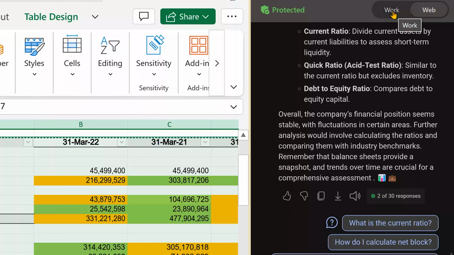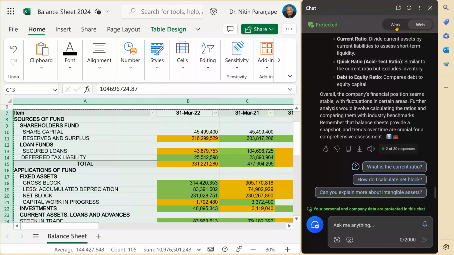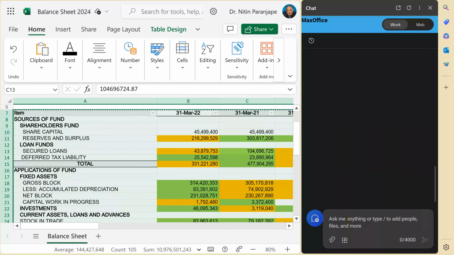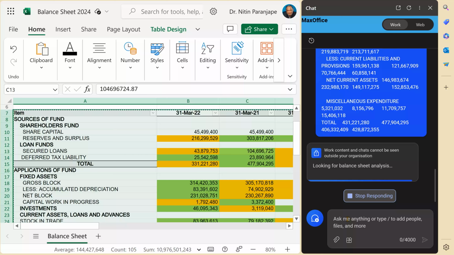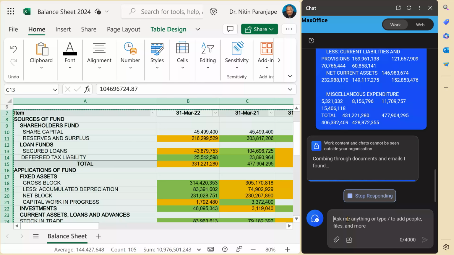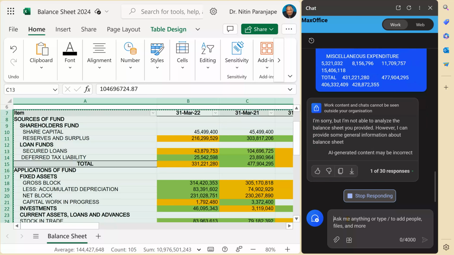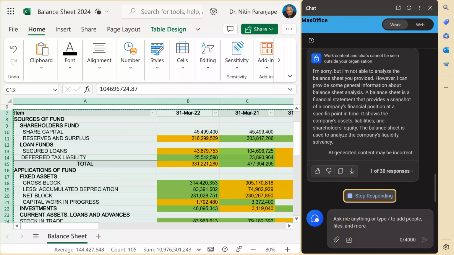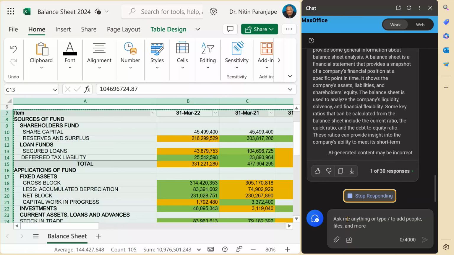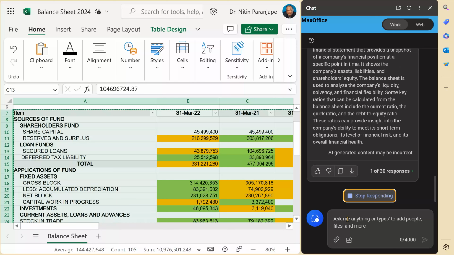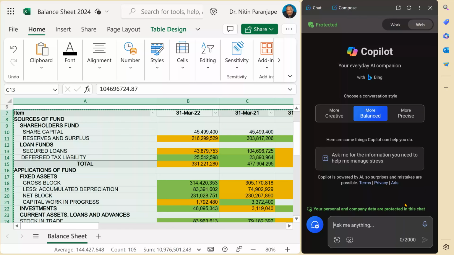Now exactly the same thing I'm going to do with the work version of Copilot. So we'll go to work, exactly the same prompt, exactly the same data. As you can see, it's still looking for some documents outside. Outside means in my corporate network, which is not what I wanted. So from this point of view, analytics of data is not possible using Microsoft 365, whereas it is possible using the web version with corporate data protection.